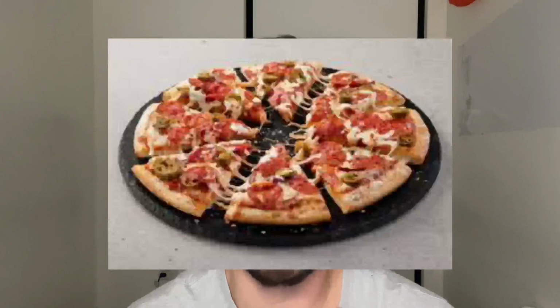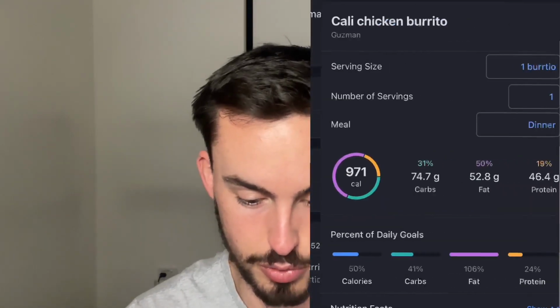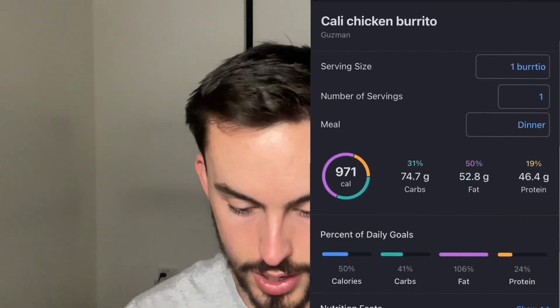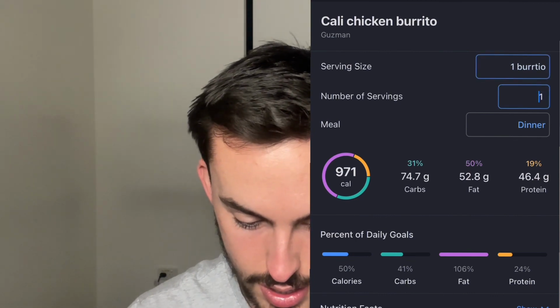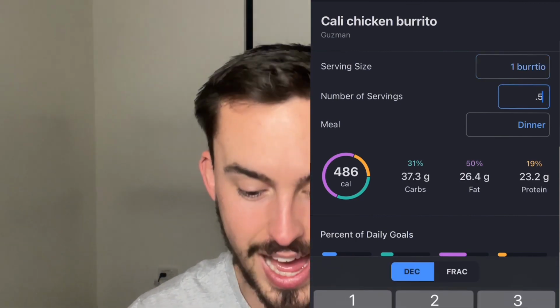Every time you go back to have your favorite meal, you've got it there. Or if for whatever reason, let's say it was a pizza this time from Domino's, I'll use the burrito as an example. If you didn't have a whole one, you could just go into like 1 burrito and then put 0.5, meaning you had half the pizza.